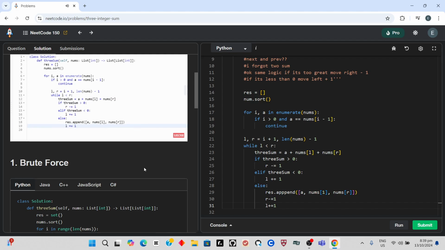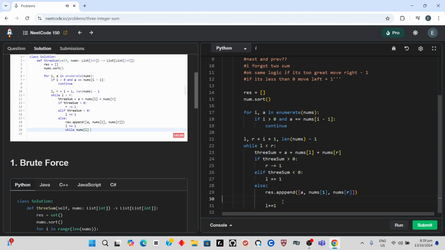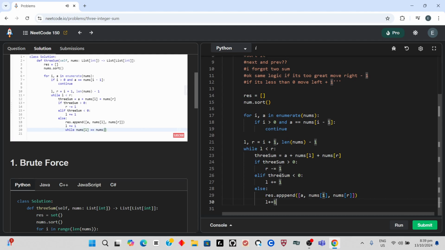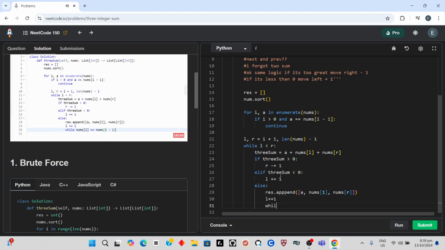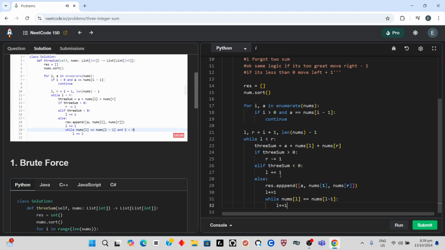Because we don't want to have the same sum, we're going to have to use a loop. So in this case, if nums of left is equal to nums of left minus 1, that means it's the same value, so we have to keep shifting our pointer. But remember, we don't want our left pointer to ever pass the right pointer, so we're going to add that to the condition. So this is all we needed to do.